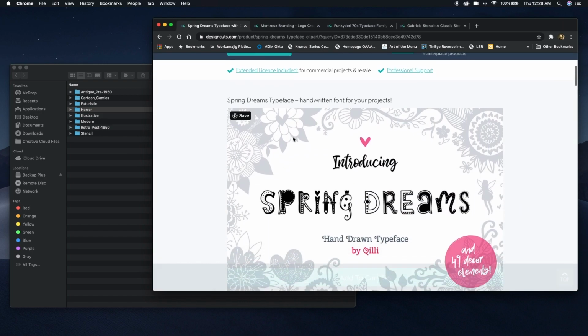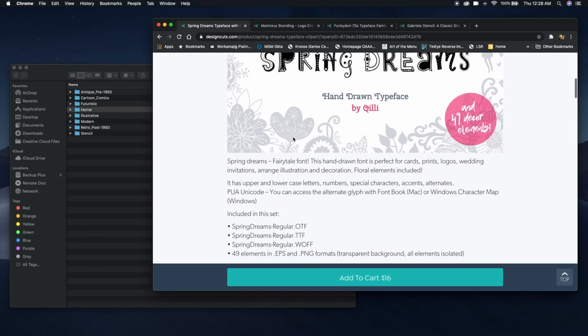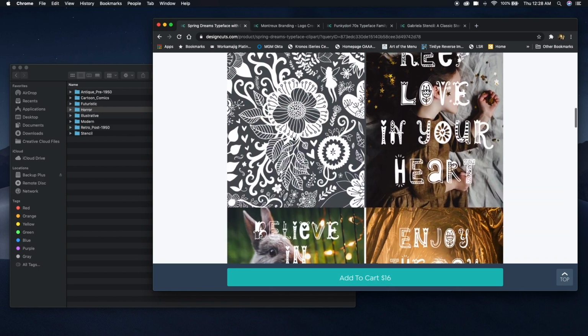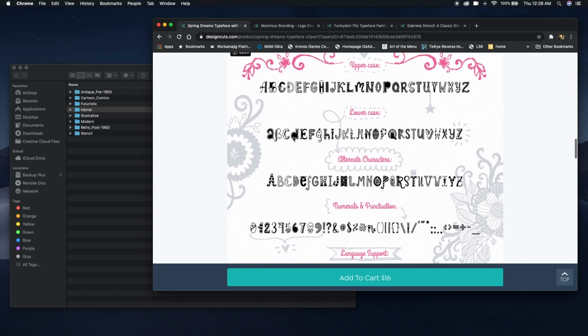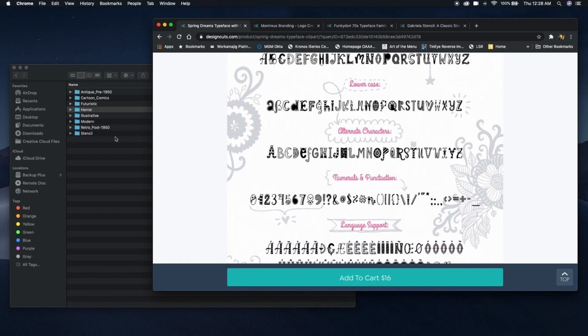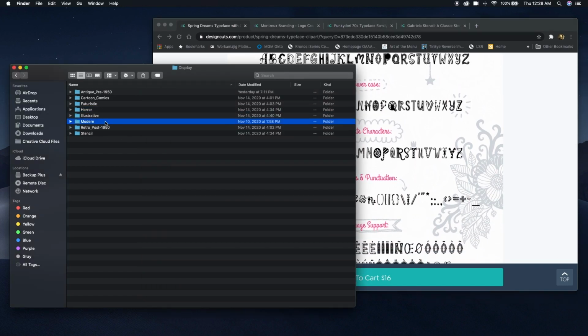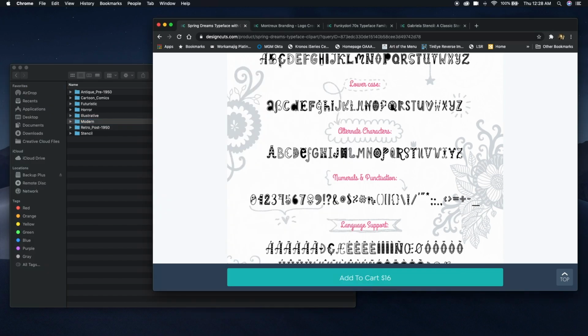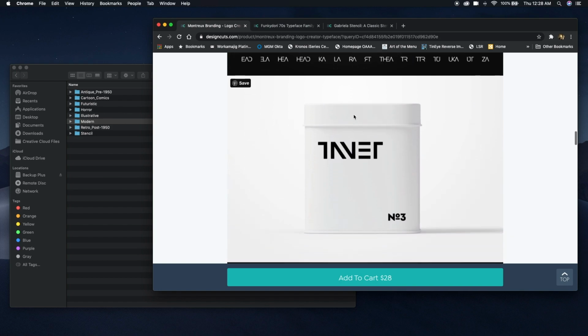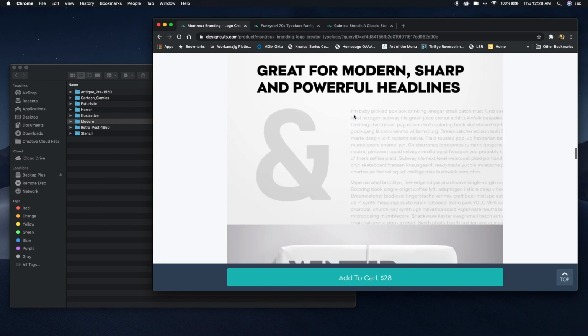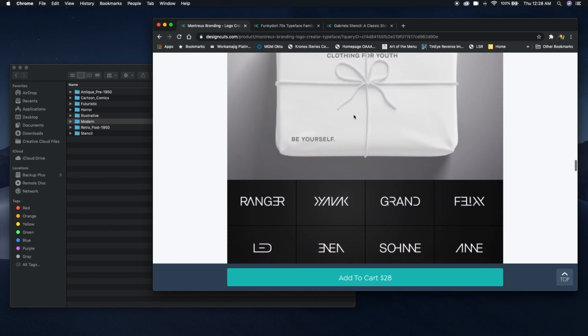Then we have illustrative. This category is good to hold a variety of styles that are more art than text, like highly decorative initials or even graffiti style. Next, we have modern. This could also be considered a miscellaneous category. This is for fonts that don't specifically fit into a theme or time frame, but are still display fonts as opposed to standard sans serif or serif fonts.